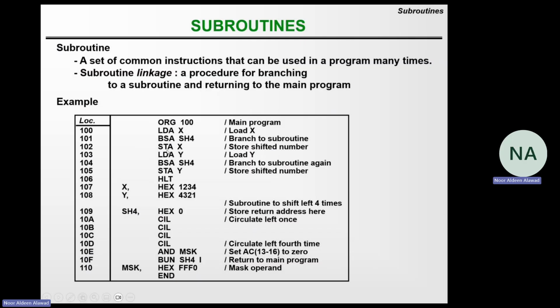We have the value 1, 2, 3, 4, and we have a new value that will be stored in the accumulator, and then stored from the accumulator into X. So the accumulator contains the shifted value and it will be stored in X again. X will now contain the shifted value of itself. Then again, the process will be repeated for Y.